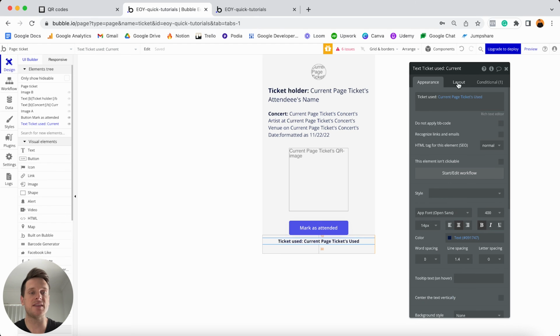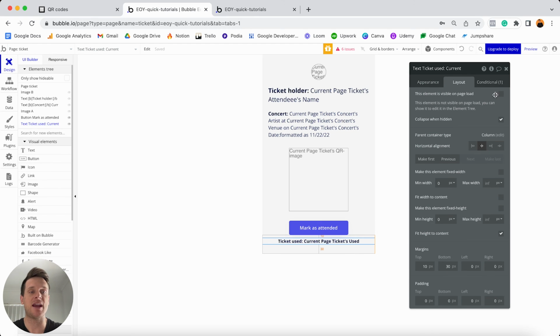Now for both of these elements, I've jumped into my layout tab and I've unselected that these should be visible on page load. I've also selected to collapse these when they're hidden, which means that by default, these elements are not visible to anyone. And so what I'm going to need to do is create a condition that recognizes when I should in fact display these elements to our admin users.